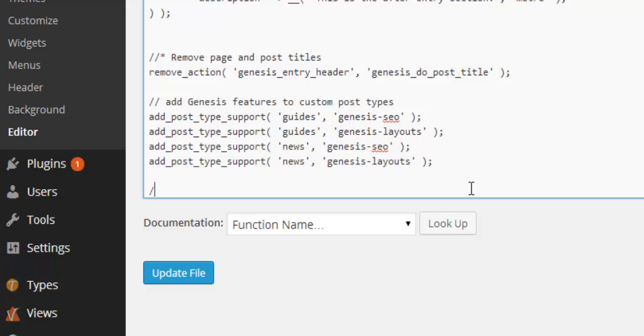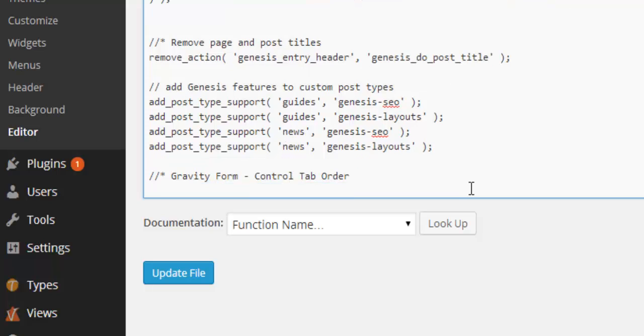I'm going to start off with a comment just so I know what I'm doing. So this is Gravity Forms control tab order, because it's the order when you push the tab key on your keyboard. And what you need to do is add_filter, and then bracket, quotation marks, and then gform_tab_index.